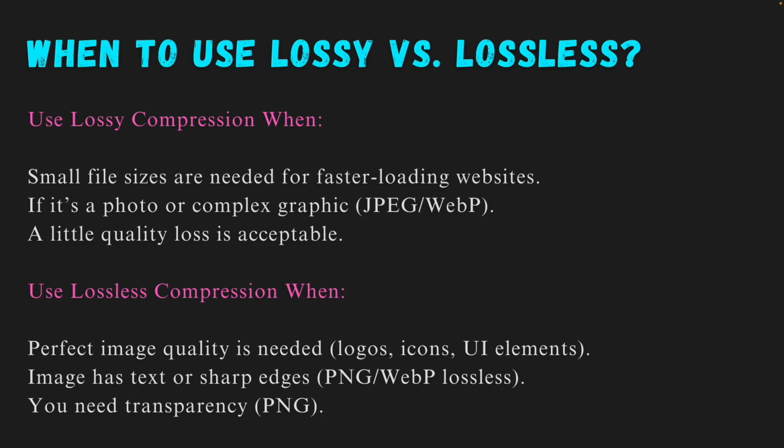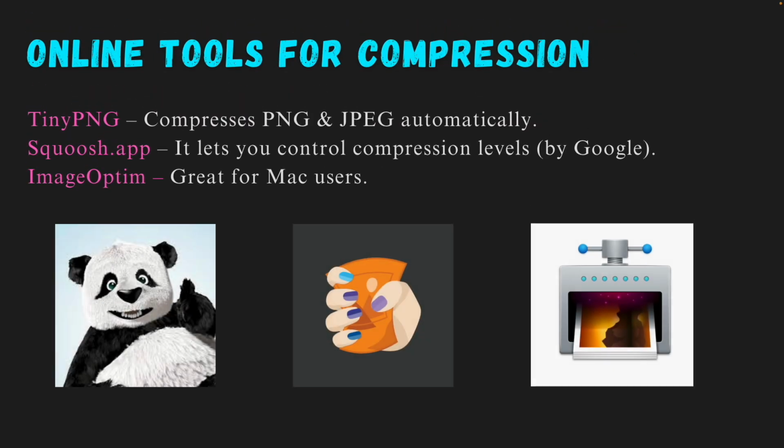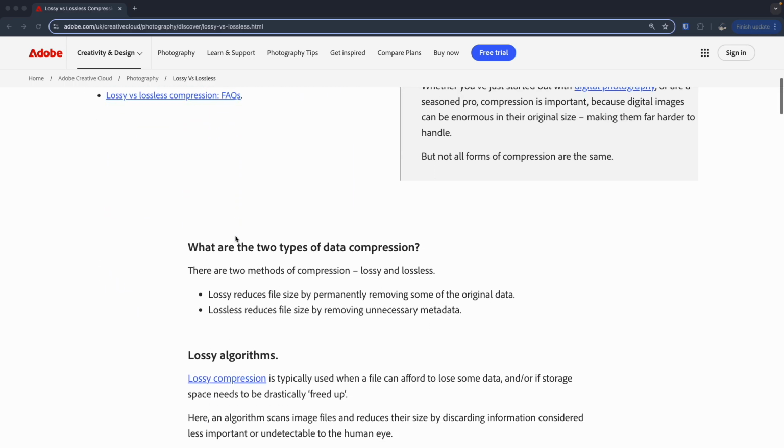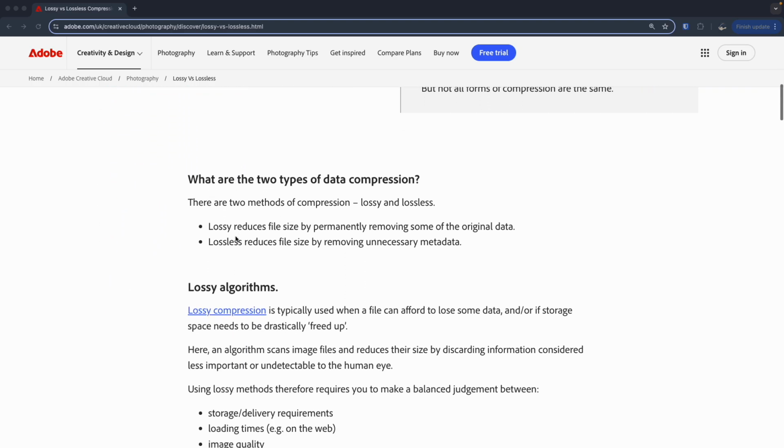Okay, then how can you compress the images? There are several online tools available for this, like TinyPNG, from which you can compress PNG and JPEG automatically. You have squash.app, which lets you control the compression levels. Okay, then you have ImageOptim, which is great for Mac users. Alright, and if you want to learn in detail about lossy versus lossless compression, you can go ahead and read this article. Okay, I will be leaving the link for this in the description. Go ahead, read about the differences between both of them and when you need to use which one. This is a great article you can read on this topic.